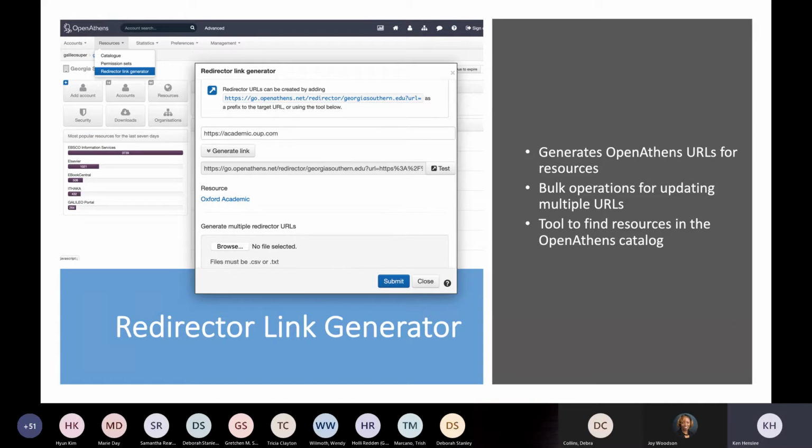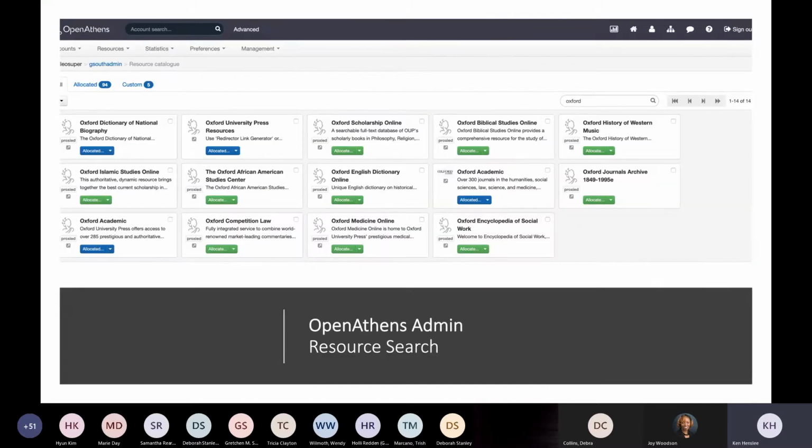It's also a way to find resources in your OpenAthens catalog. And that's kind of the primary thing I want to show you today with the redirector link generator. OpenAthens does have a search for your resources in your catalog. I find this to be a little bit clumsy. As you can see, I searched for Oxford up here, and it's resulted in multiple entries.